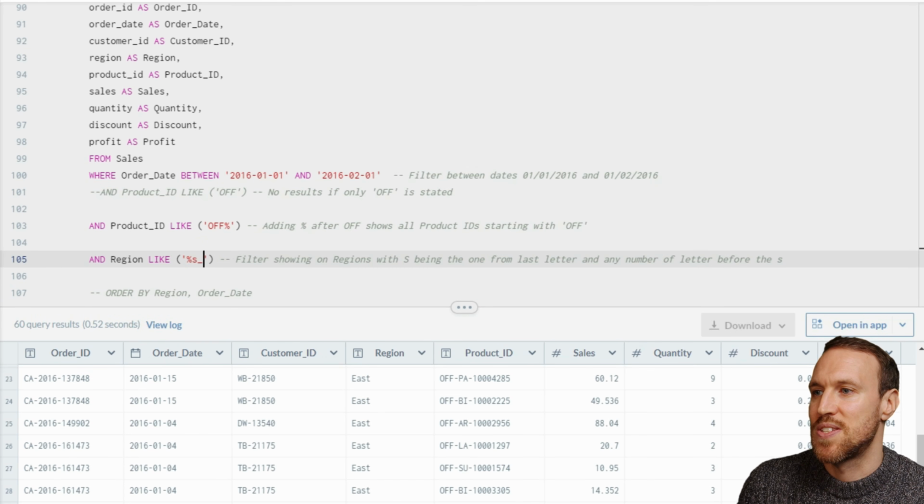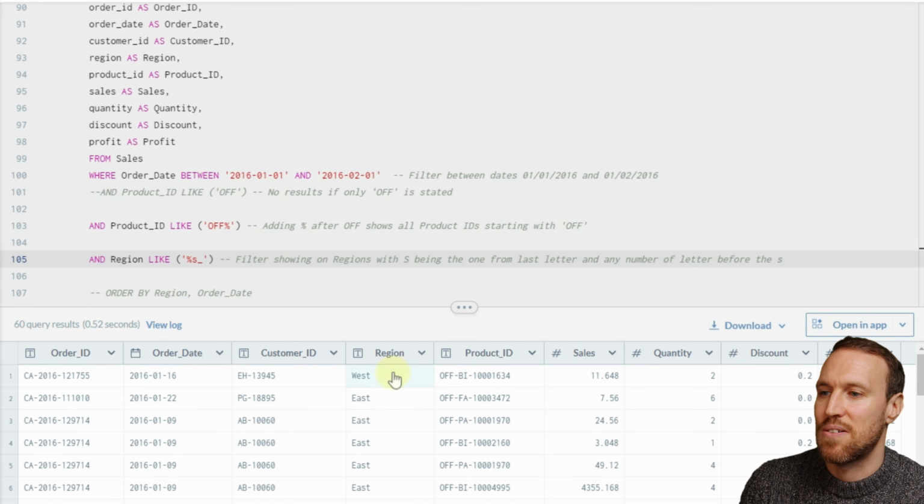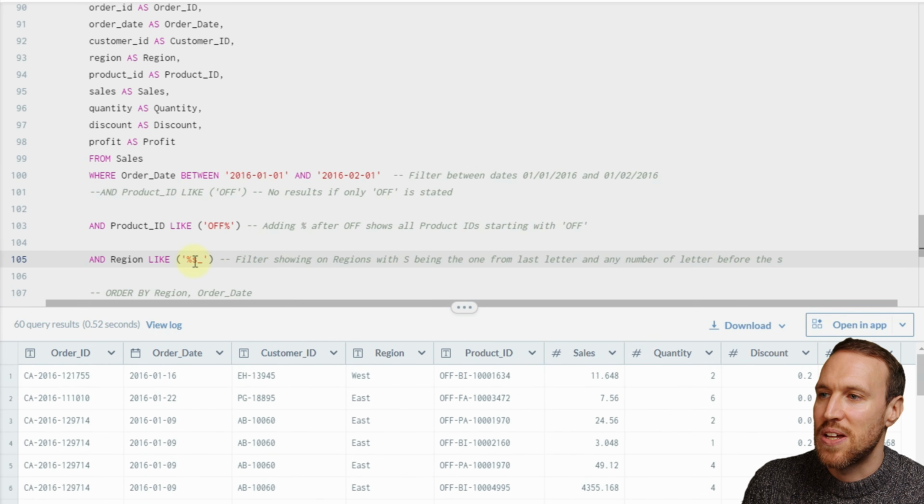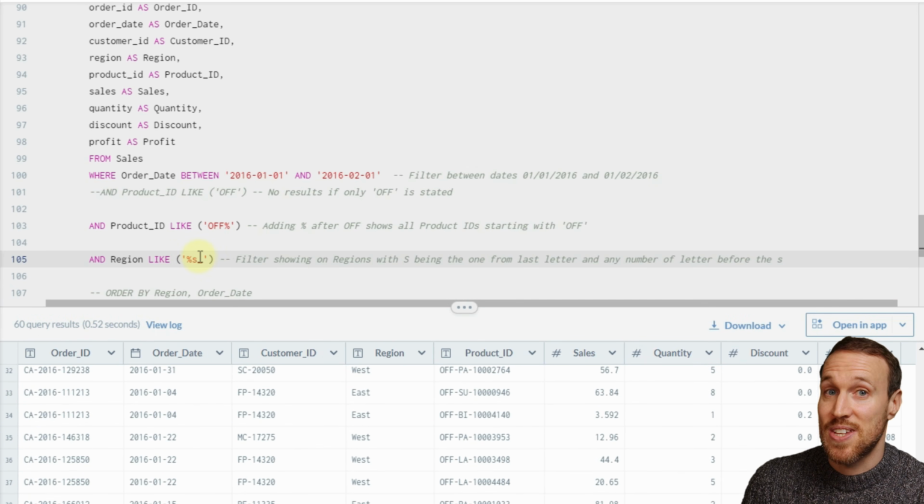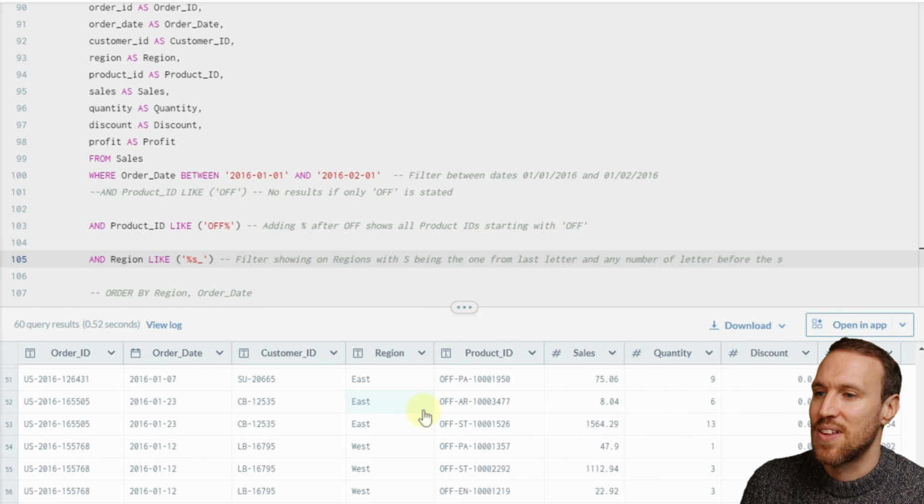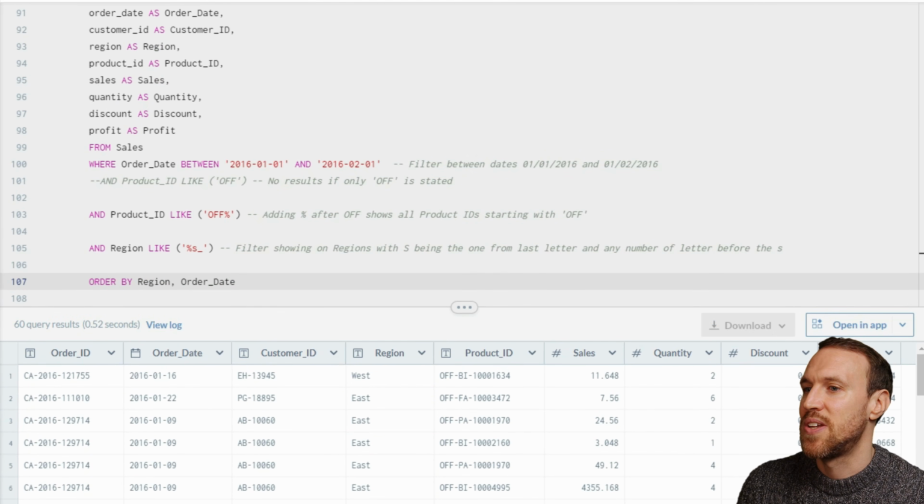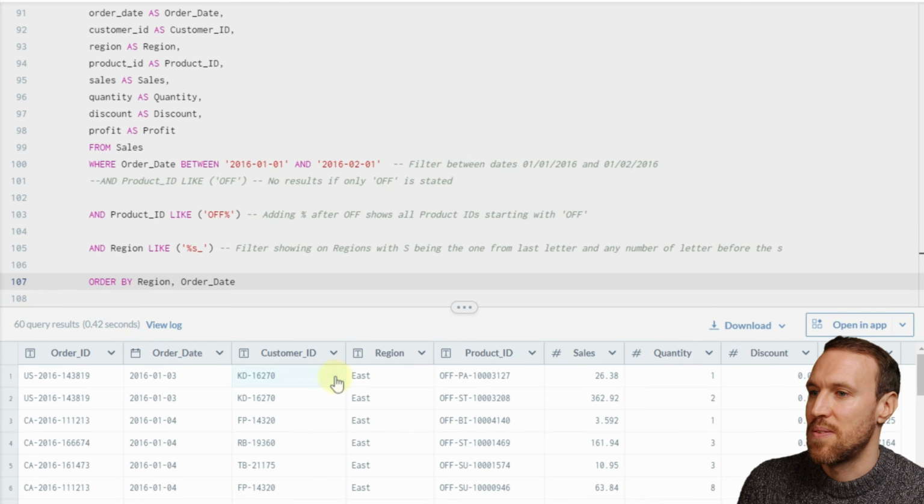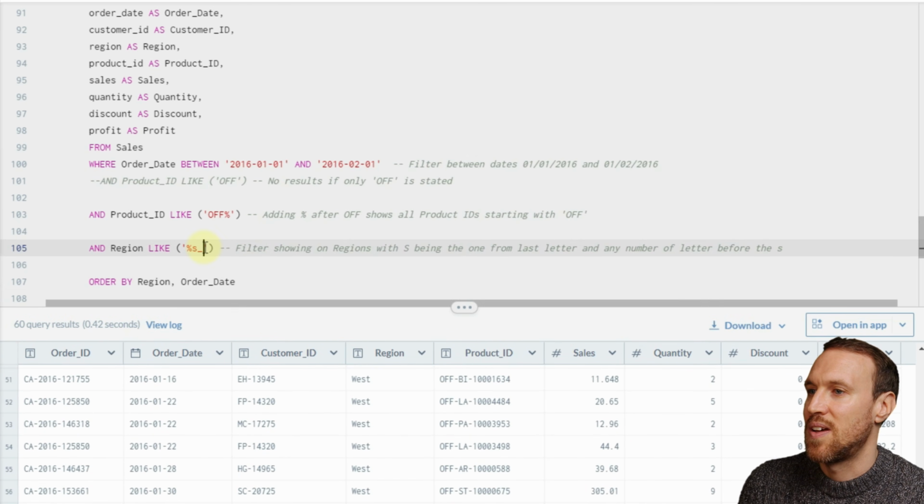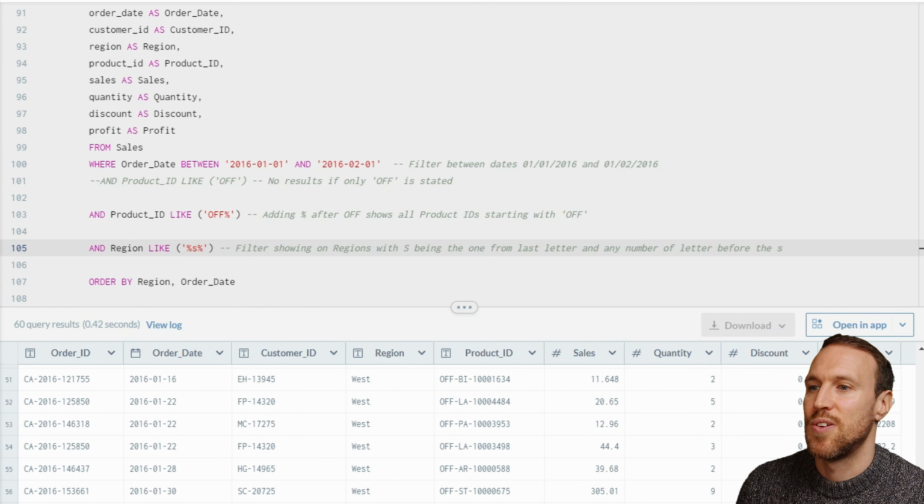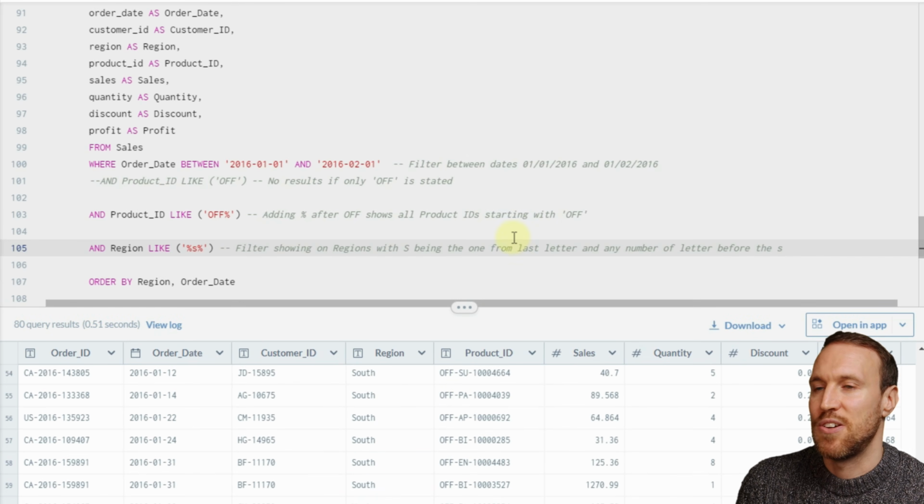So if I was to run this now, you can see it's now capturing the same information, but instead of it picking up south without us adding the T, we are now getting the regions that we needed. And then if we were just to order that by region and order date, we can see here's east and there's west. Like I said, if I did it like this, it will include south there. And that is how you use like.